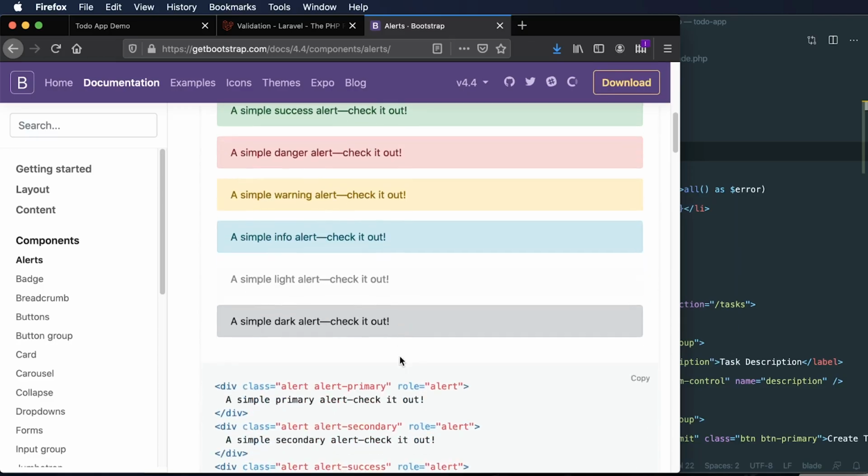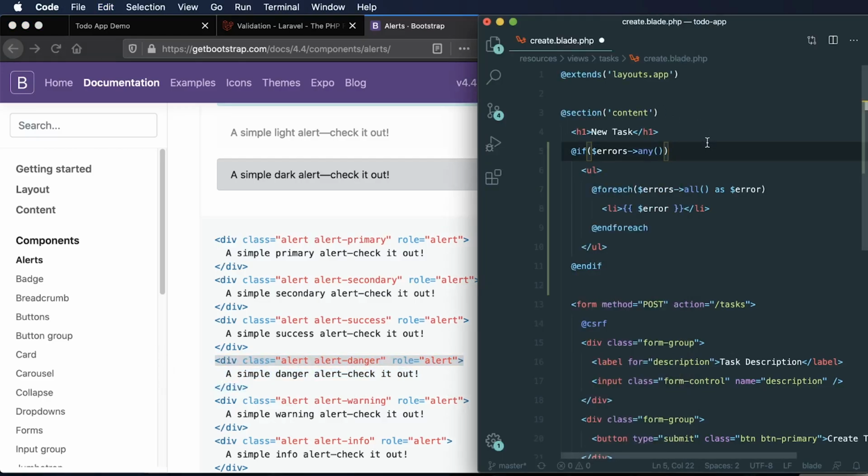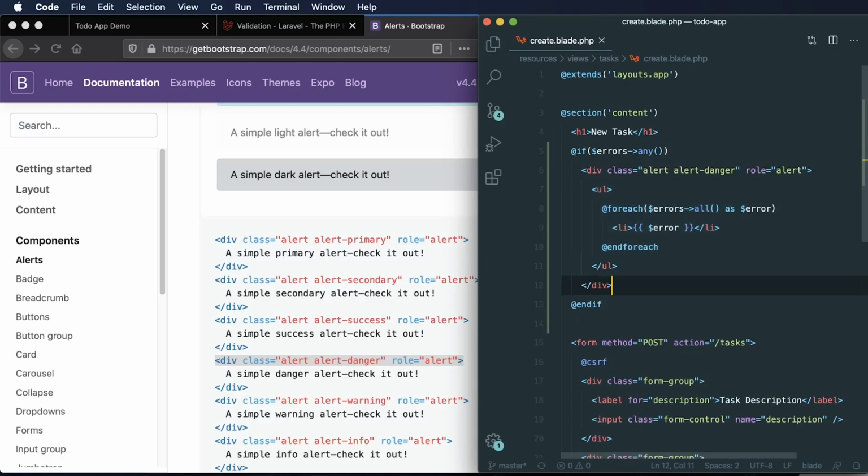Let's take a look, and it's right here. We can see that we have our alert. It's just a div with the class of alert and alert-danger with a role of alert. Let's actually just copy this, paste this in above our list, and let's close that div.